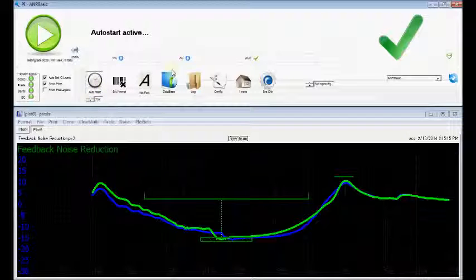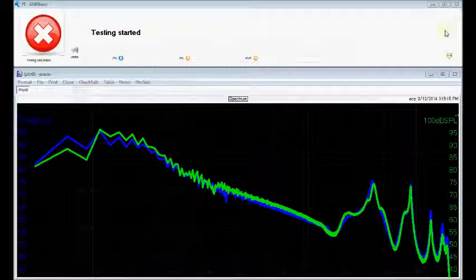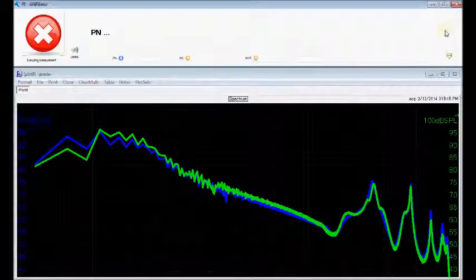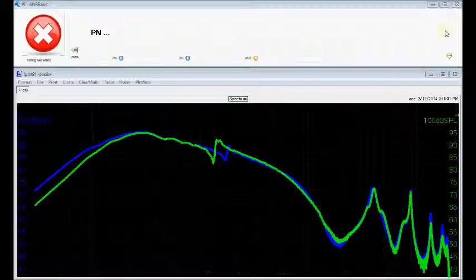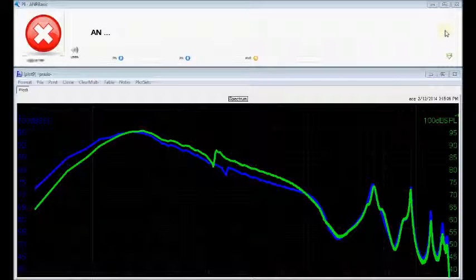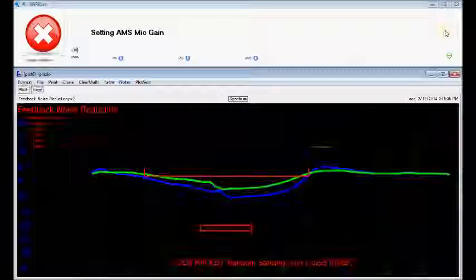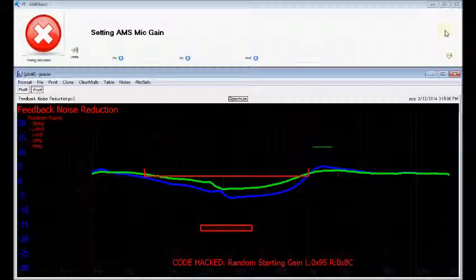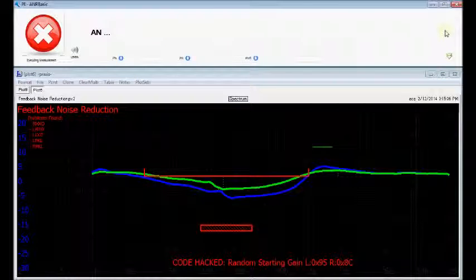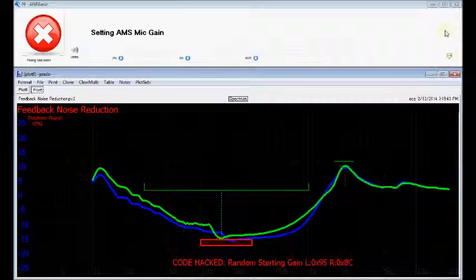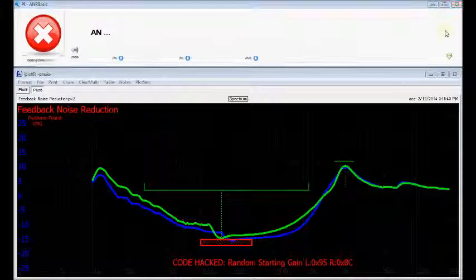Let's run this a few times. We'll start the auto start mechanism and let it cycle a couple of times just to see how this runs. What you'll notice is at the bottom of the screen of the noise cancelling curve, there's a message telling us that we've hacked the code to set up a random starting gain. This is a crude attempt to simulate the variation of microphone gains that we'd see in a production environment. So we'll let that cycle through a couple of times.